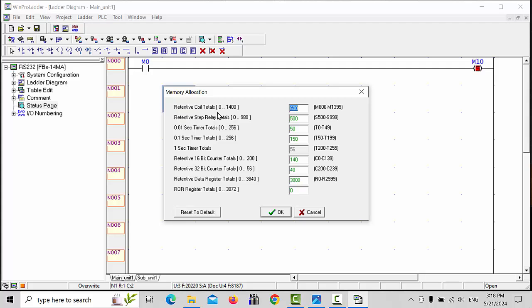It says retentive coils 0 to 1400, M start from M800 to M1399. This is the total coils. And also retentive step release have total 0 to 980. Any total coils have which is retentive step release. This is coils only. This is 980. Start from S500 to S999.